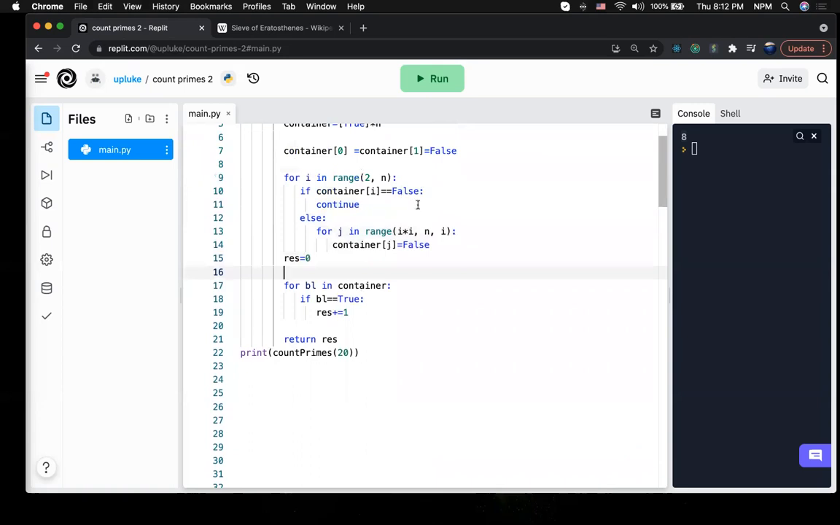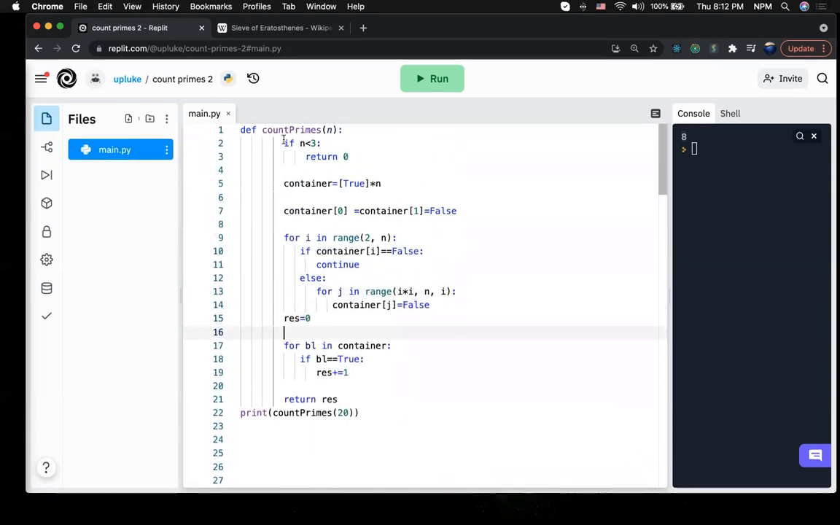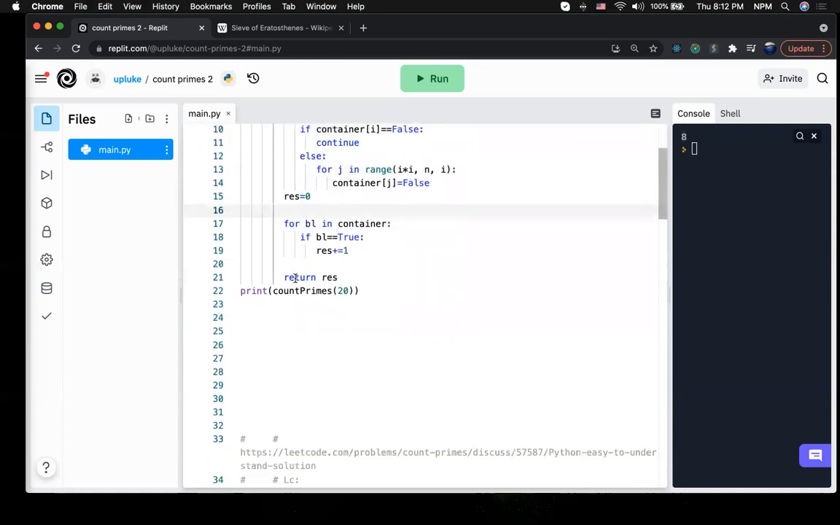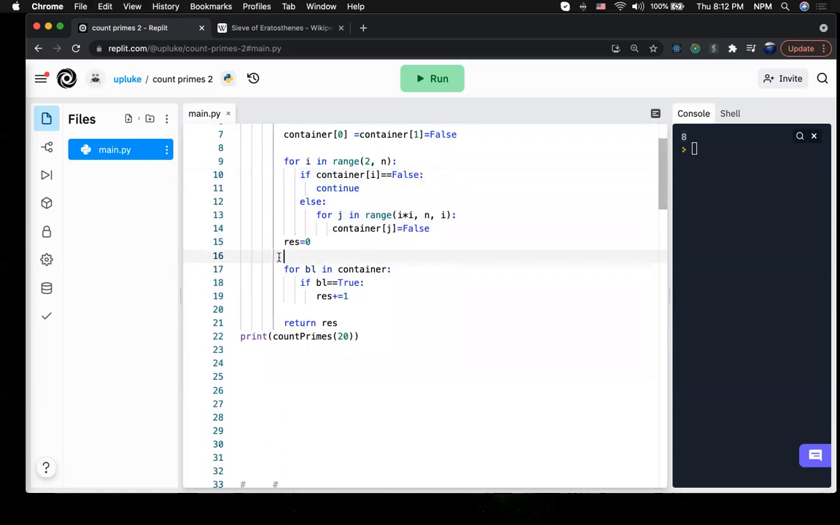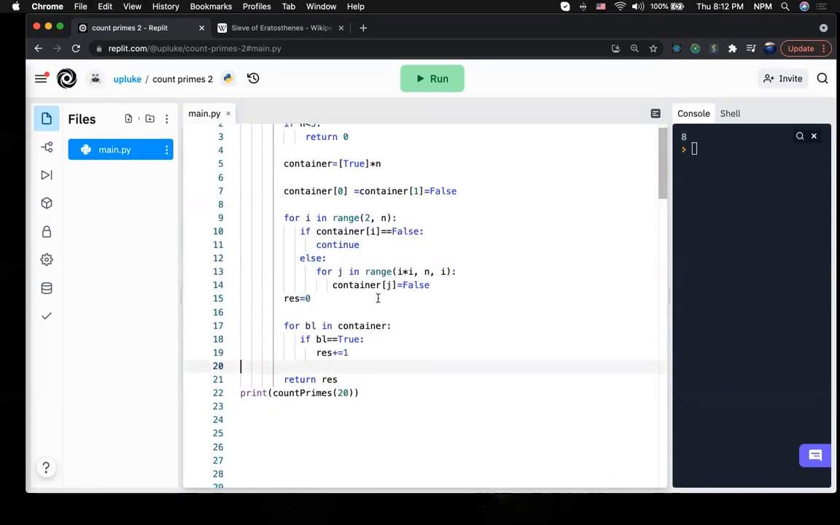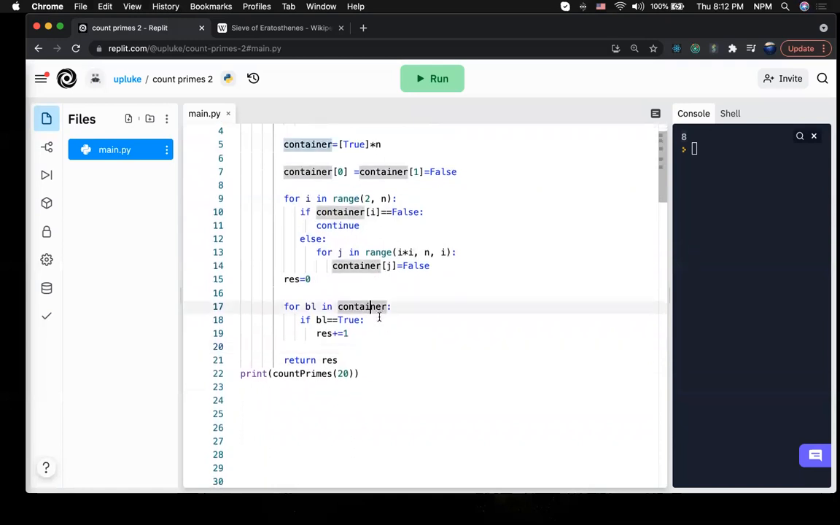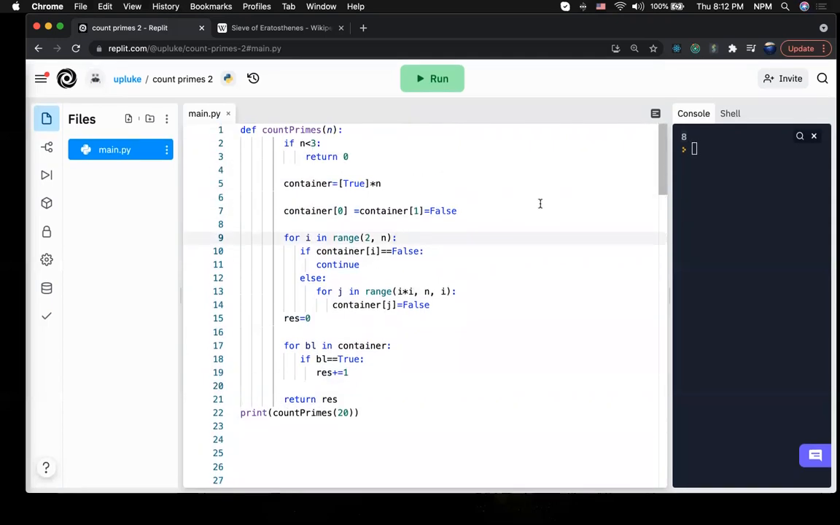And then we move to the next index, which will be index 3, and we repeat the same process. At the end, before we return, we count how many true Boolean values are inside the container, and then we return the answer. That's how we get 8. All right, thank you.